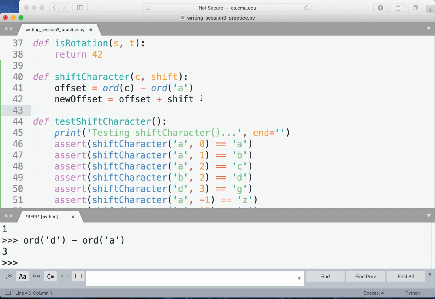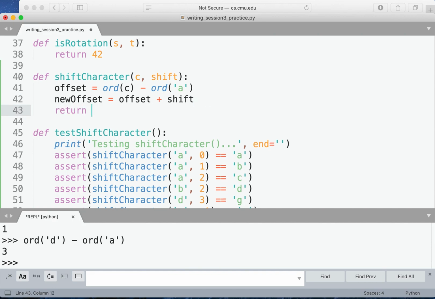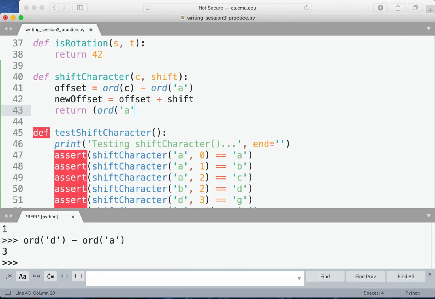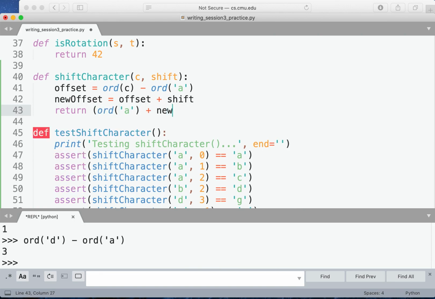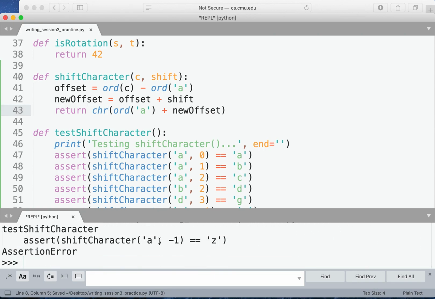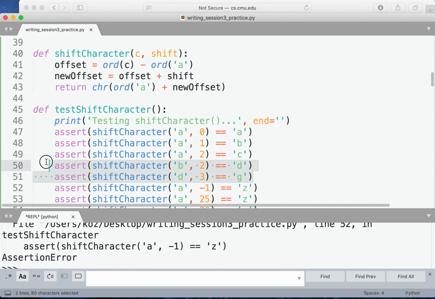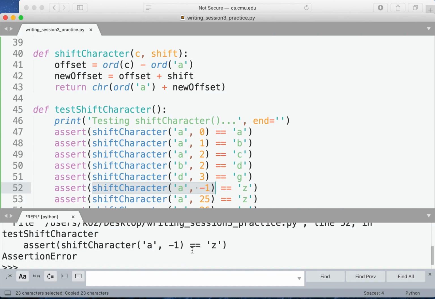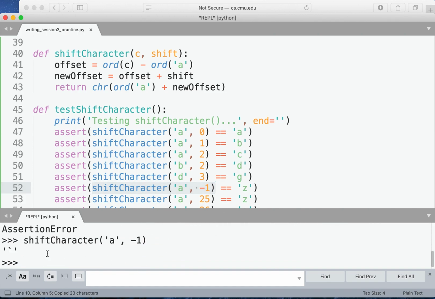That's our new offset. Then our result would simply take and start with the ord of 'a', add that new offset, and that gives us the ASCII value of this one, which we then convert back into a character. That's the basic idea. It's mostly right. It's a little bit wrong, but mostly right. Okay? So look, it got through all of these. It failed for us here on 'a' with -1, because shift_character('a', -1) should have given us a lowercase z, but instead it gave us whatever that is.